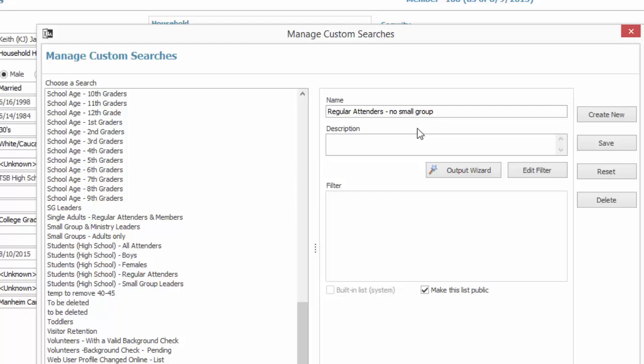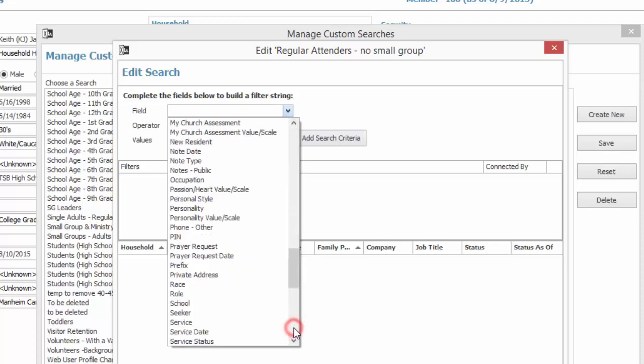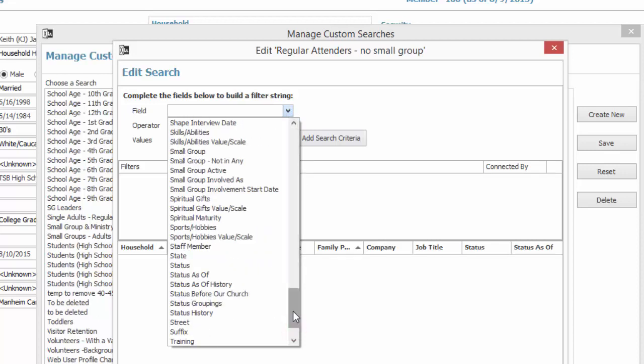To continue, you'll choose to edit your filter. You engage the drop-down list under Field and navigate to the first filter criteria that you need. Status can be a confusing filter criteria. As you can see, you've got multiple status fields. If you're just looking for the person's current status, it's the first one.